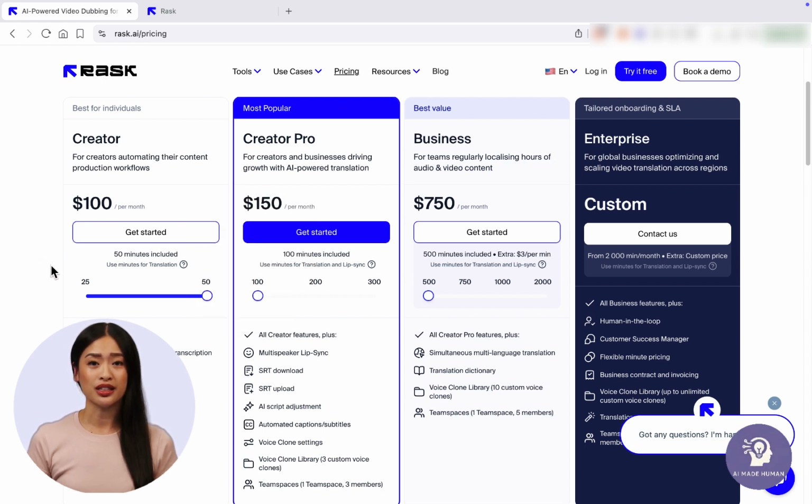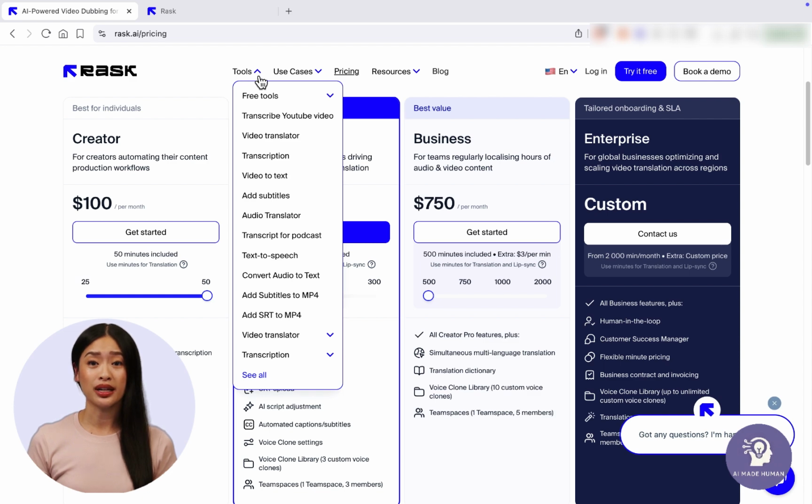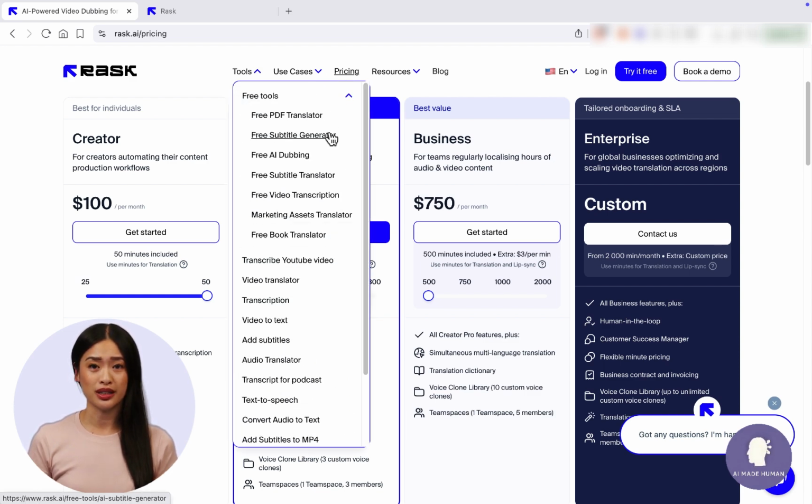Even if you're not ready to dive into full dubbing, Rask.AI offers some free tools on their website you might want to check out. For instance, the online PDF translator, online subtitle generator, AI subtitle translator, or the AI dubbing feature, to name a few.